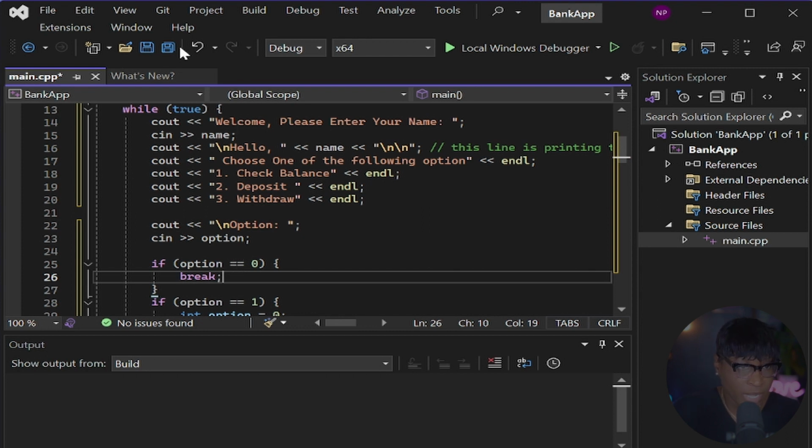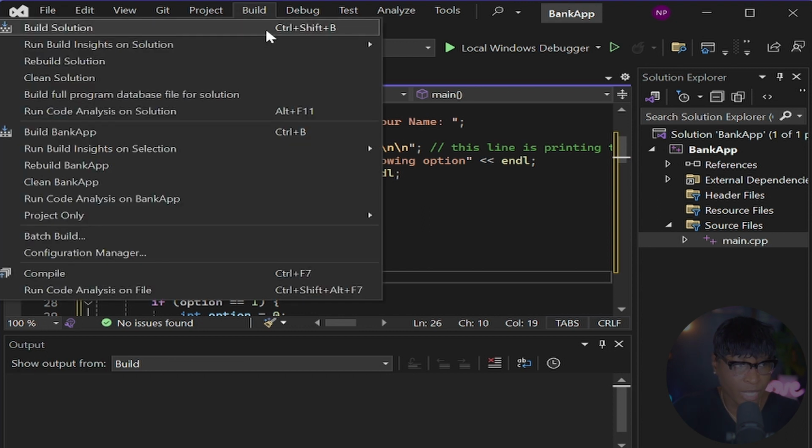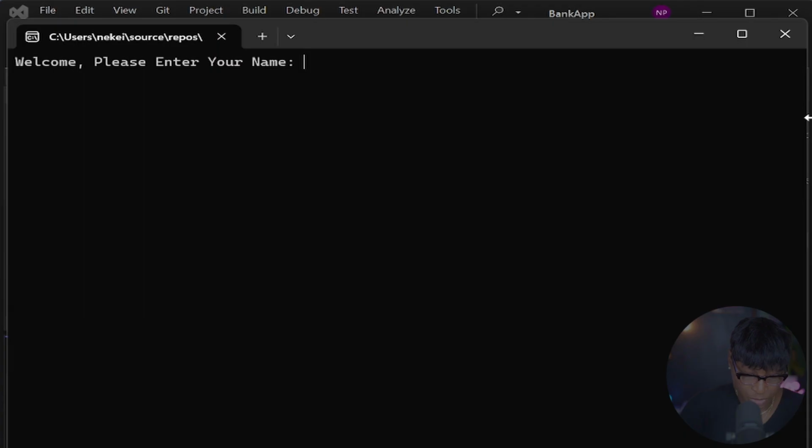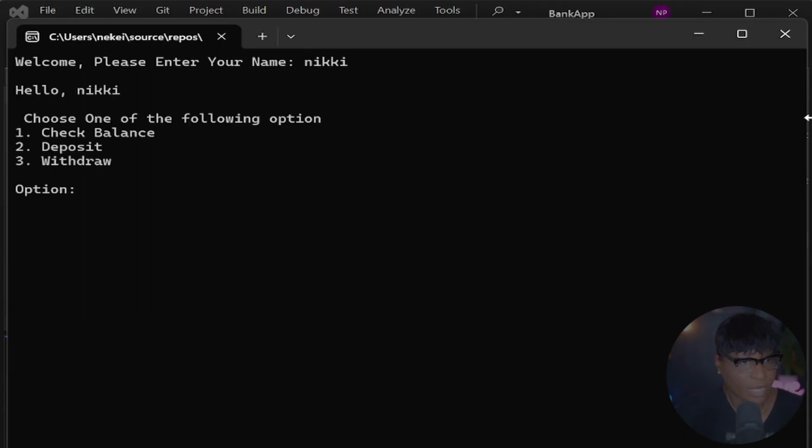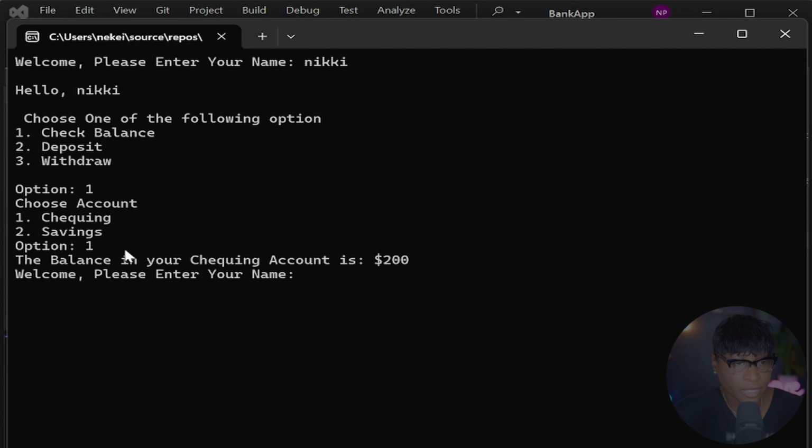So now let's go ahead and build, and make sure we have no errors in our code. I'm going to go ahead and enter my name, and now we have the name printed back to us. Now I'm going to enter what I want to do in the account. So I want to check the balance, and then I want to check the balance for the checking account. And now you see that it shows me the balance in my checking account, and then it went back to asking me, welcome, please enter the name.